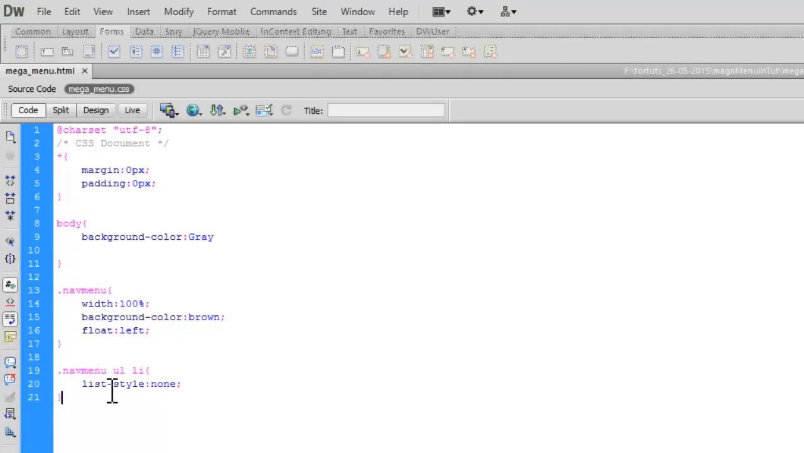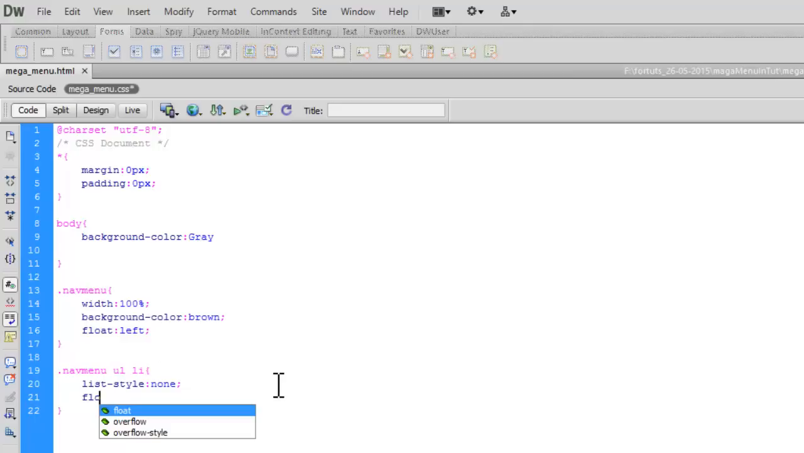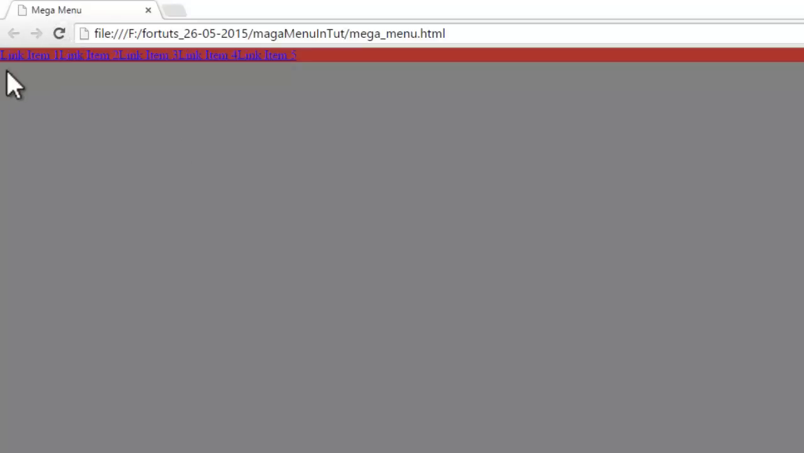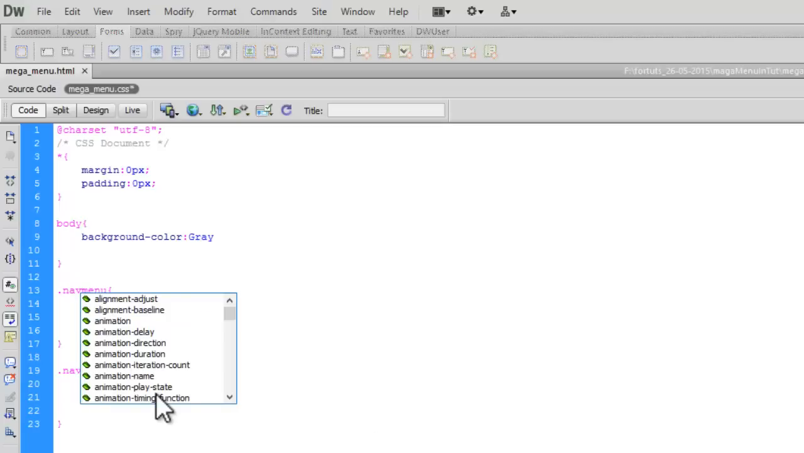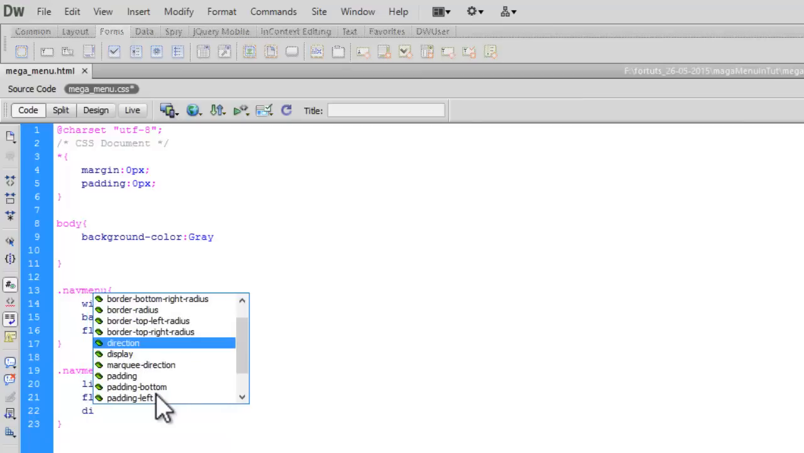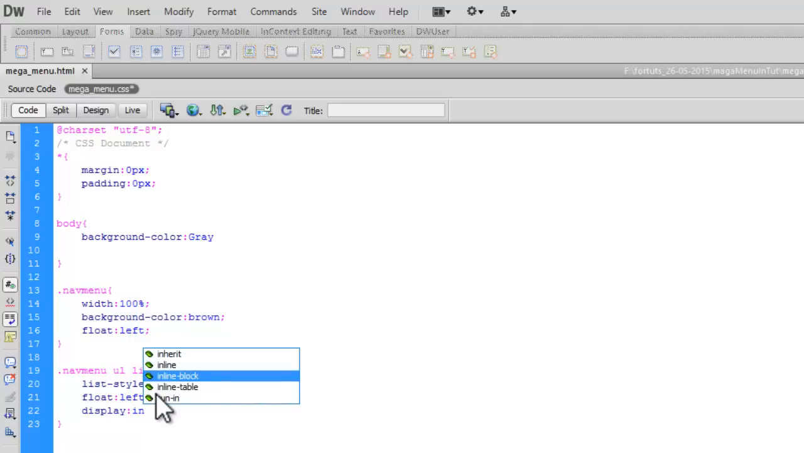Now after this list style none, I want to make a rule inside itself, float as left. Let's save it up. Let's reload. See, all the elements are floating left to each other now. Now the next rule, inside itself again, I want to have display as inline block.